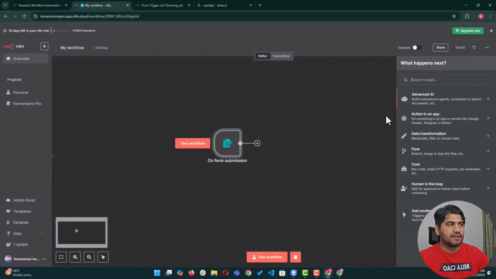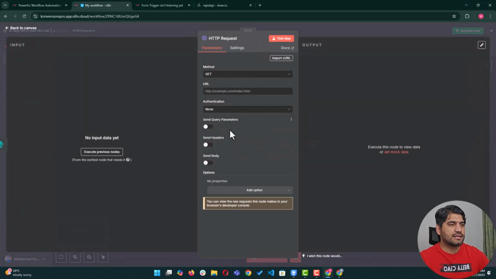We have to add another node, which is HTTP request. This is what we add when we don't have an official API inside N8N. As I said, RapidAPI doesn't have any official integration with N8N.